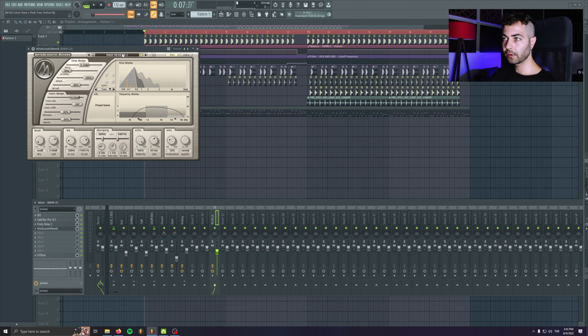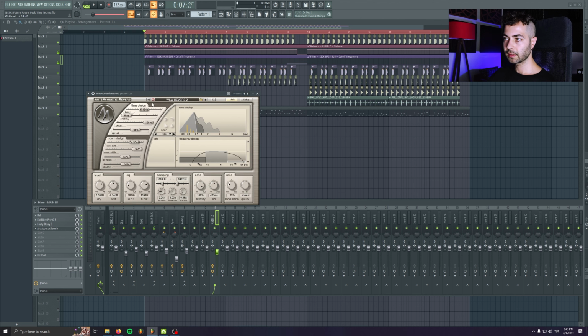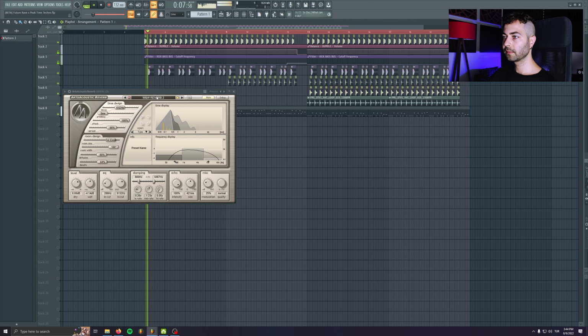And let's add a reverb also. I'm gonna use the WW famous preset. So maybe we don't need that many high frequencies. We can just cut it somewhere around here. Maybe we can use it like that.